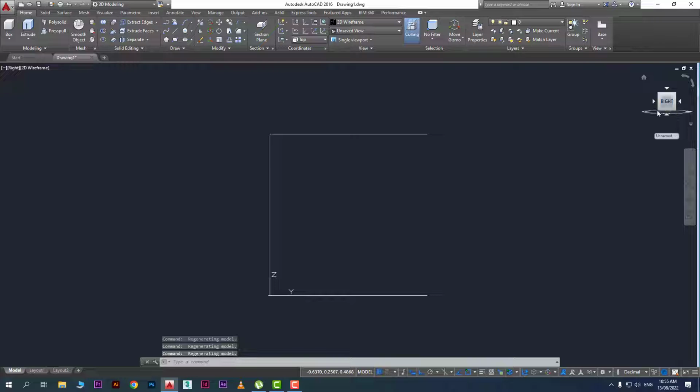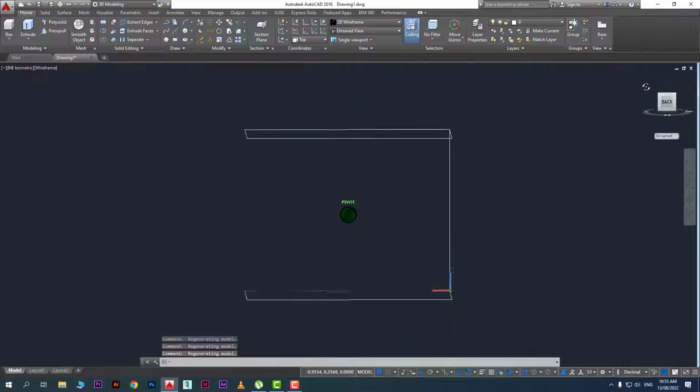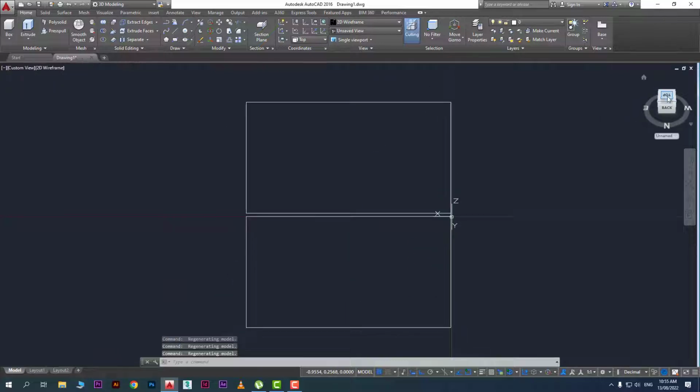Or you can click and hold this arrow. You can also manage like this direction, right? And you can hold and click with the left mouse. You can also manage its direction, and manually you can control from here as well with the view cube.